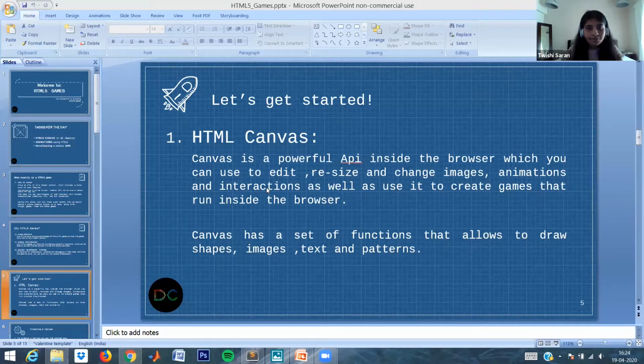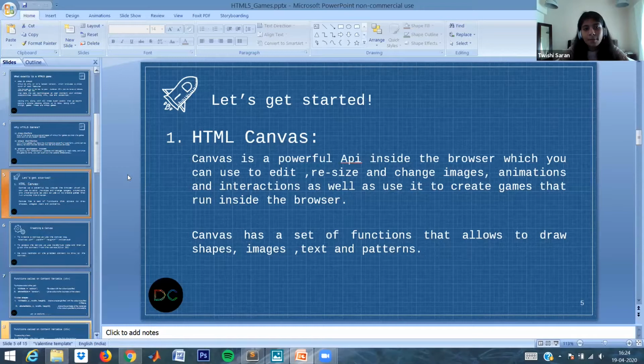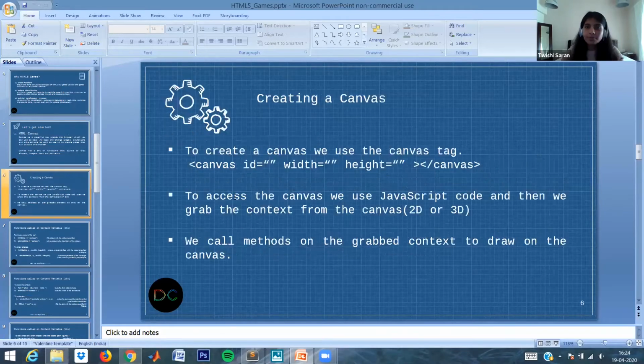So I'll just show you, this is just from scratch. This is really basic. So how do we create a canvas? We create a canvas using the following tag.